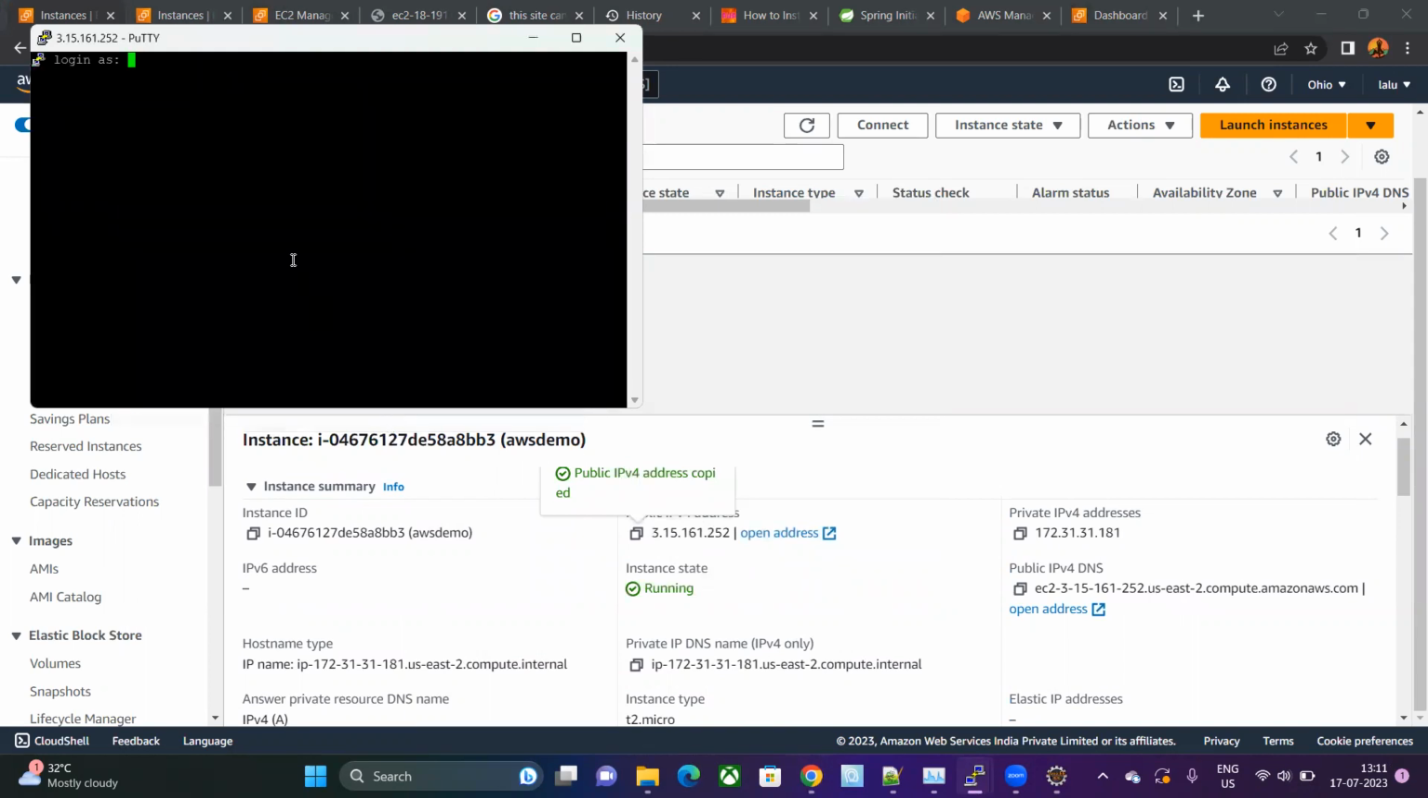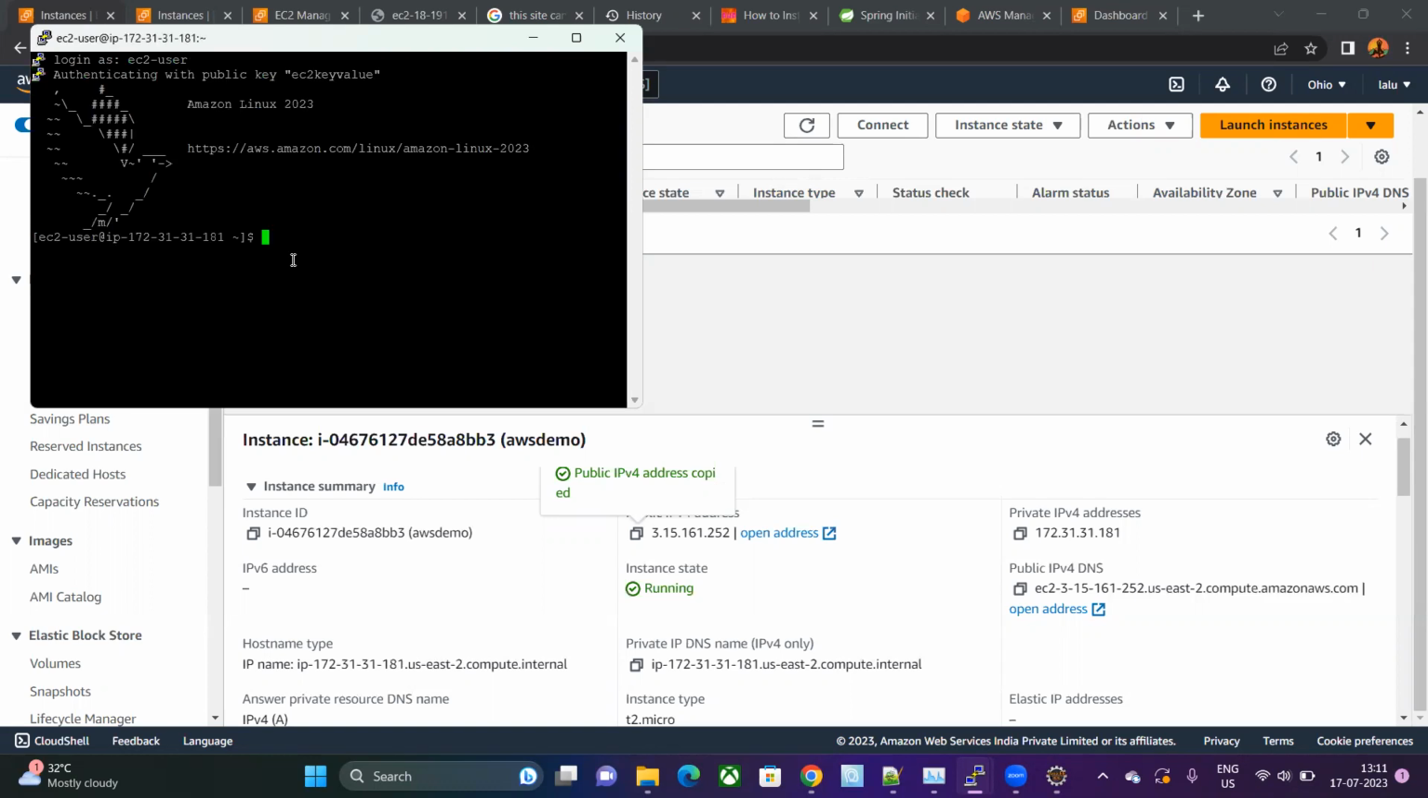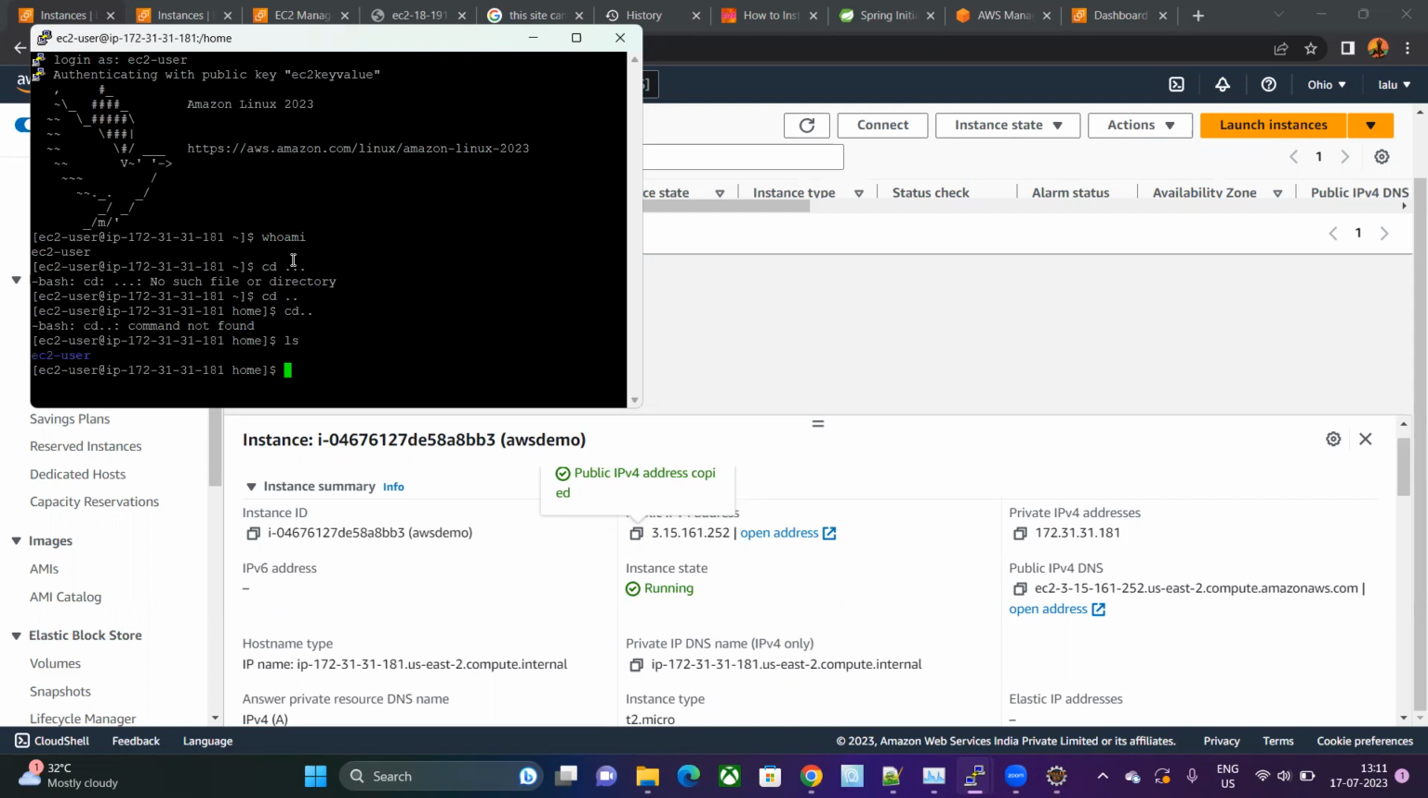You can accept this and log in. As you see, the default user for Linux is ec2-user. This shows that you are able to access it. Now you need to check what the current user is. So let's go back to the root location with cd and ls.